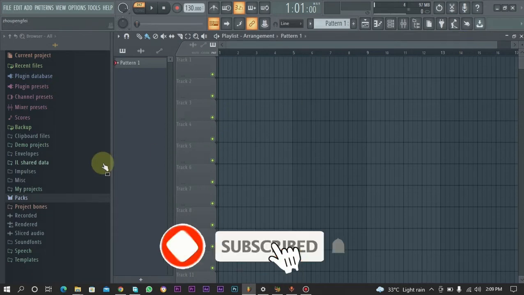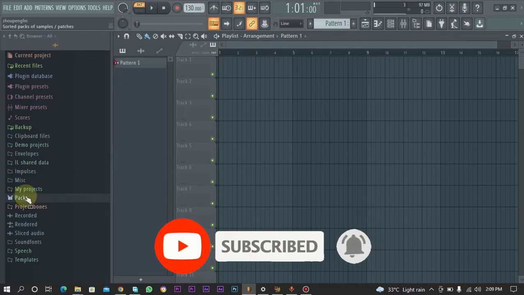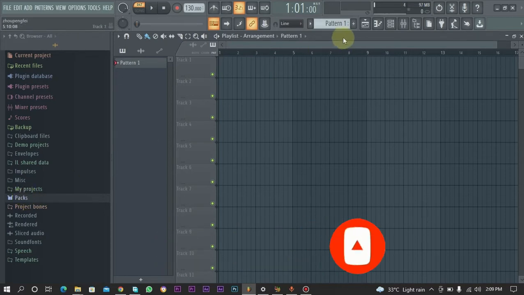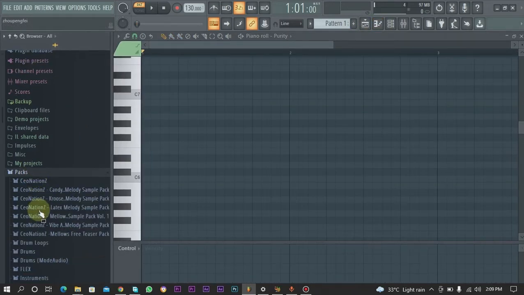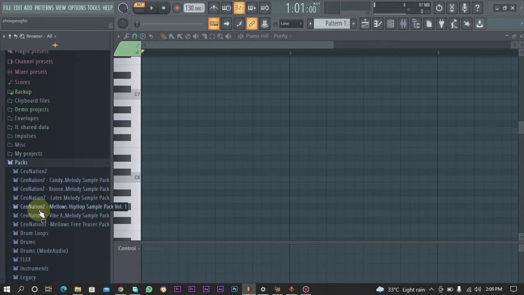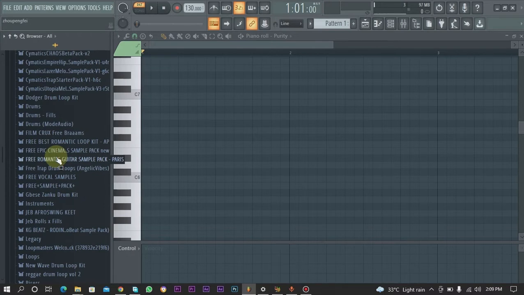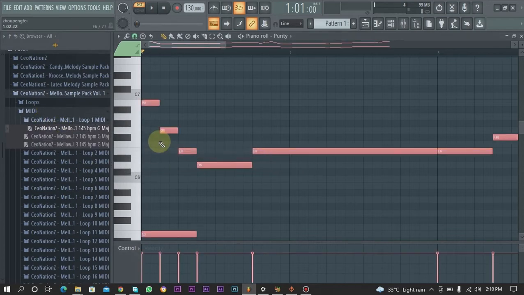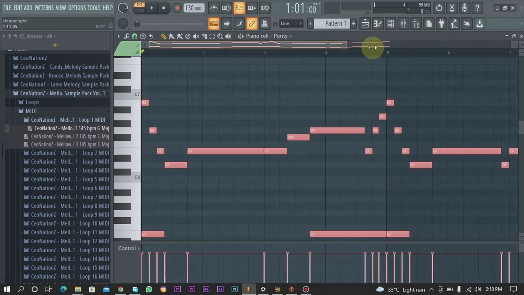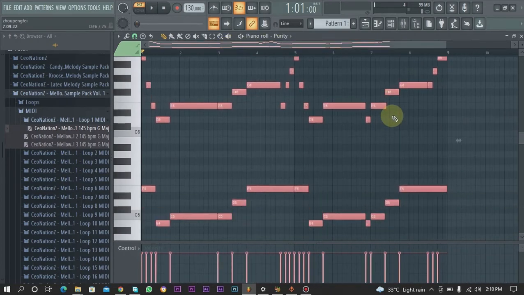So first of all, if you have a sample pack that contains MIDI files, you can easily just drag and drop the MIDI files into the piano roll, and everything just goes like that. In a previous video I covered how to import sample packs into FL Studio. If you don't know how to do that, go ahead and watch that video. There's a link in the description. Quite a number of sample packs contain MIDI files also, so it's very easy to just drag and drop that MIDI file into the piano roll, and there you go, you have the melody.